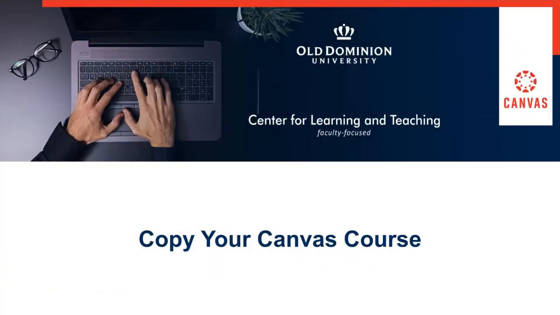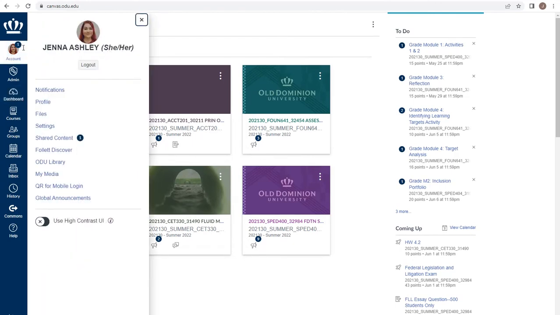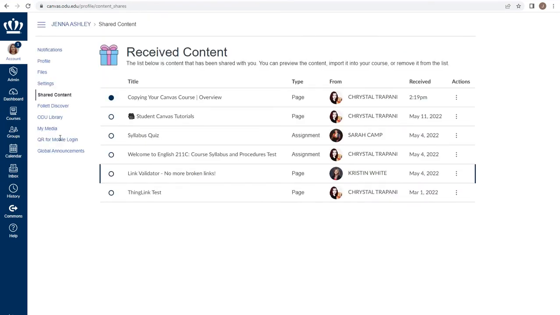In this portion, we'll be discussing managing your shared content. When another user shares content with you in Canvas, you'll notice a flag with a number on it over your profile picture. When I click on my account menu, I can see that shared content has a number after it. By clicking on shared content, I can see what material has been recently shared with me.